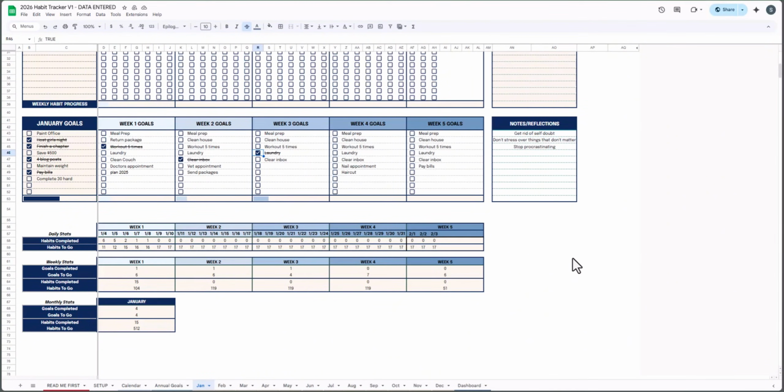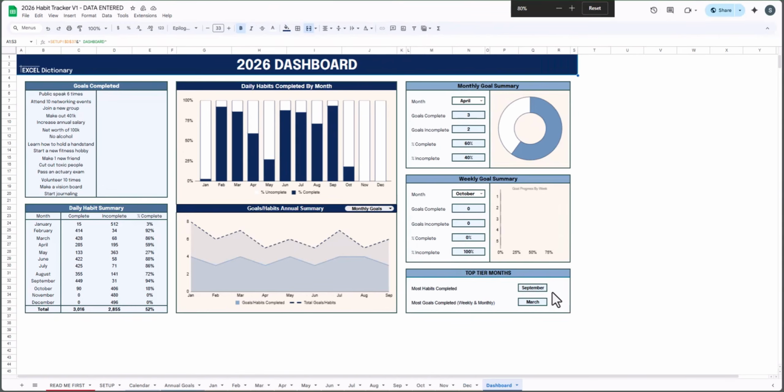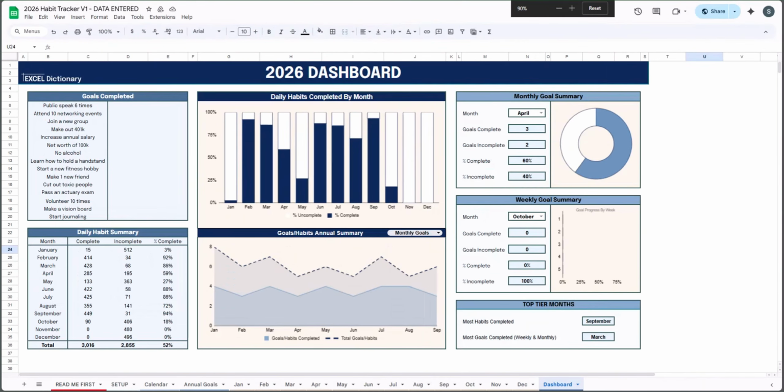Finally, we have the dashboard tab. This is your all-in-one summary of everything: annual goals, monthly goals, weekly goals, and daily habits. It automatically updates as you fill out your tracker, so you don't need to edit anything on this tab. You'll see a table of completed annual goals, a breakdown of daily habits by month, and a dashboard in the center that visualizes your annual progress.